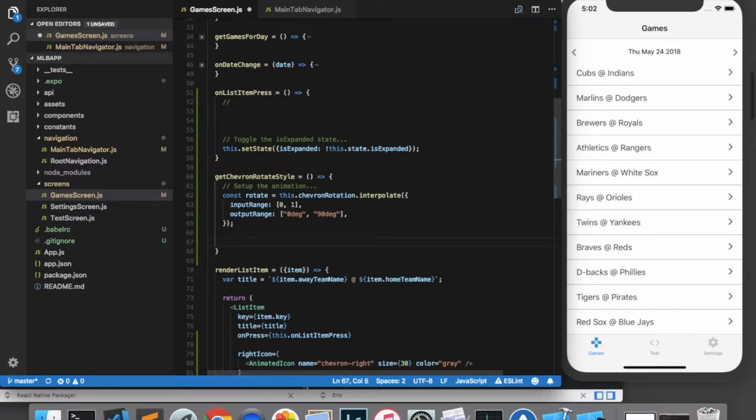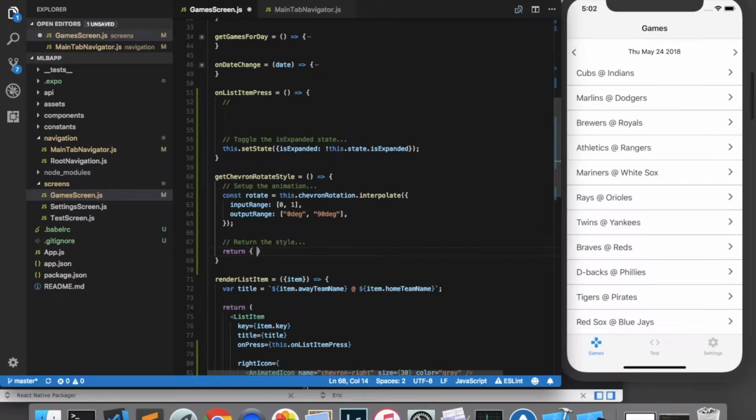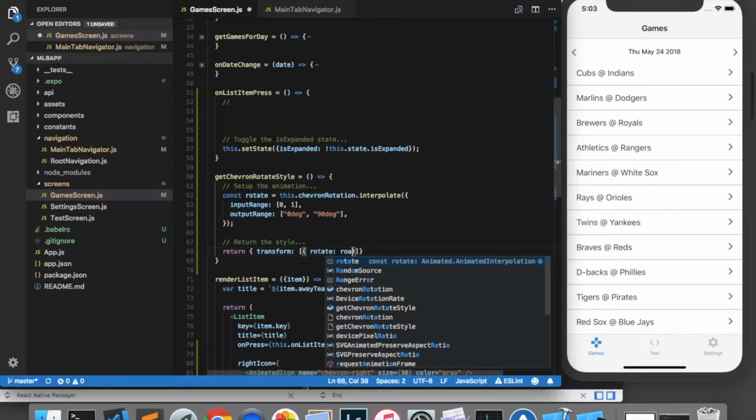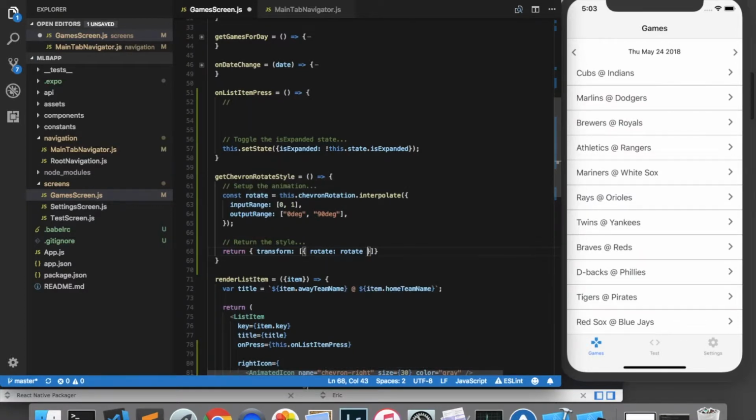Okay, and now we can return the style. So we will return a transform, and this is the way you can do, using the kind of CSS type styles in React Native, to perform various transformations. And this is an array, and we'll set the rotate property equal to the rotate constant that we just created.